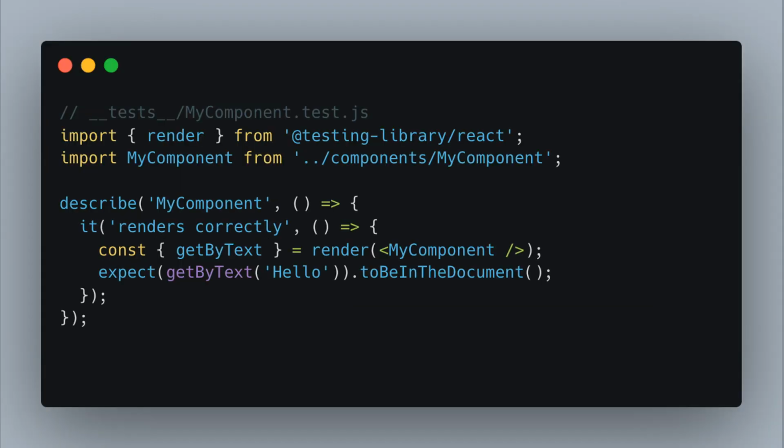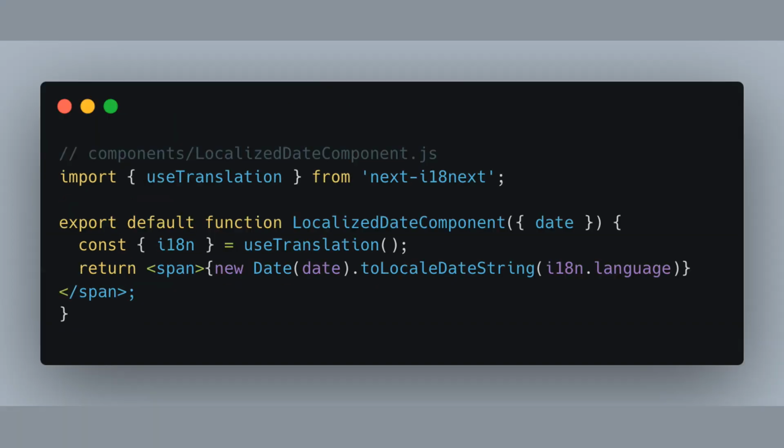Testing our i18n implementation ensures everything works as expected. In this step, we write tests using a framework like Jest to check if our components render the correct translations. Testing each language scenario is crucial. It not only catches potential bugs but also ensures that any future changes don't break our existing translations. Remember, thorough testing is key to maintaining a reliable internationalized application.